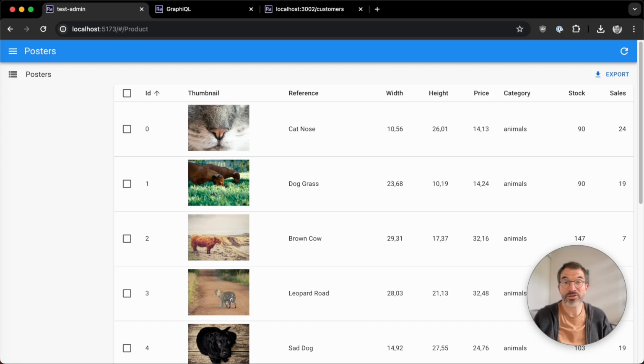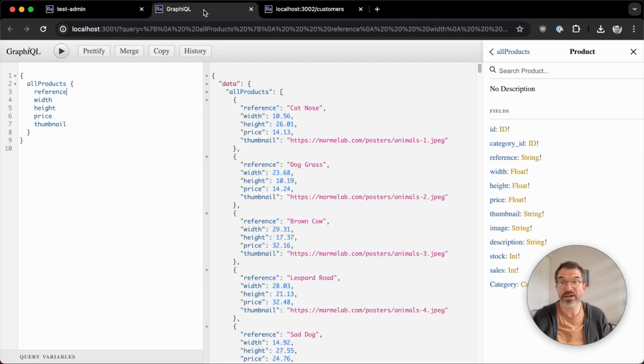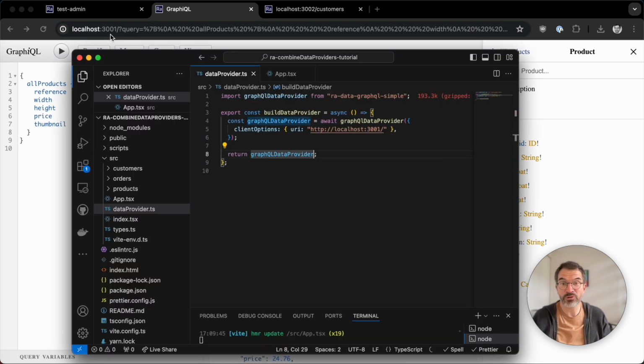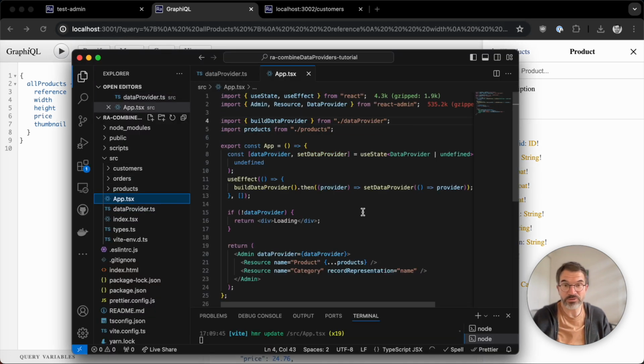React Admin applications can aggregate data from multiple data sources into one unified user interface. Let's see that with an example. I have a list of posters here. The data comes from a GraphQL API exposed on port 3001. And the code for this application is a regular React Admin application.